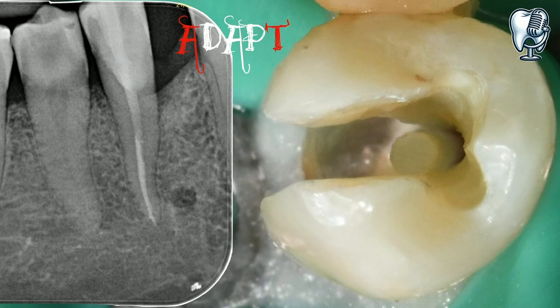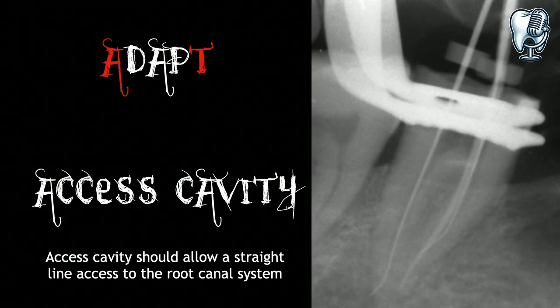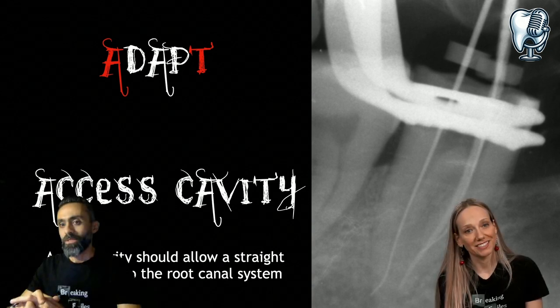And so, yeah, we have to just remember that we need a straight line access for our files to the root canal system. And so the access cavity is a tool that we can use in order to facilitate our work. What do you think about doing an access?